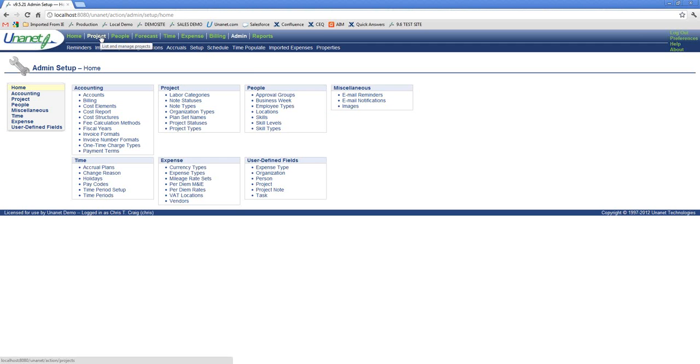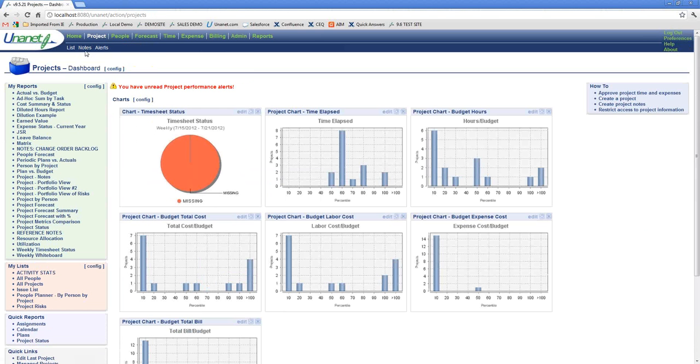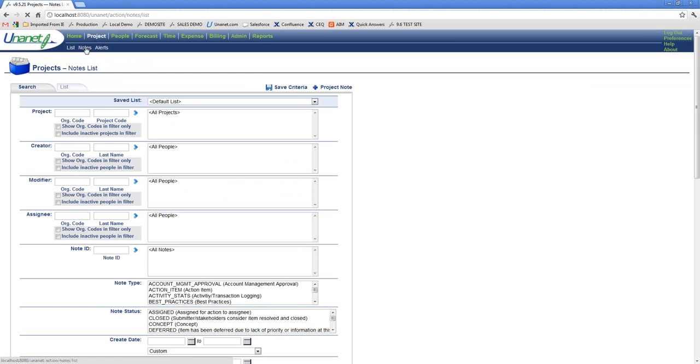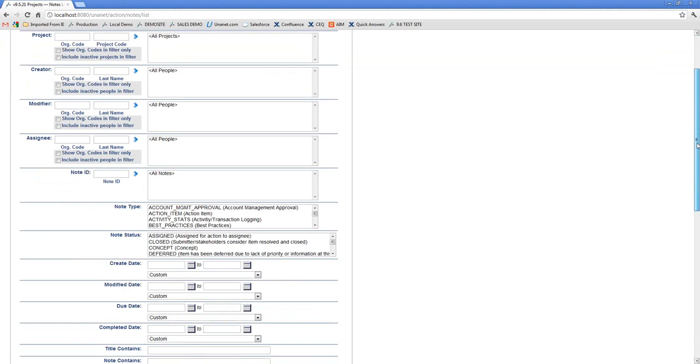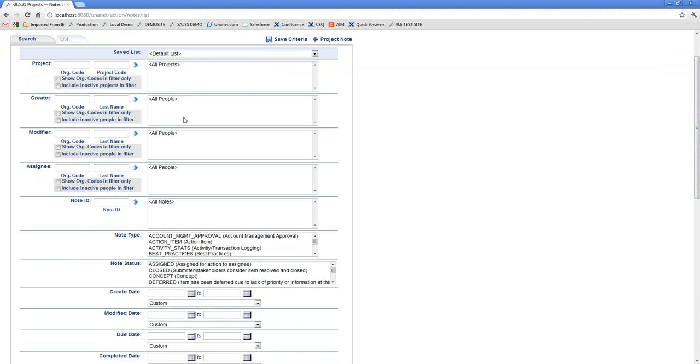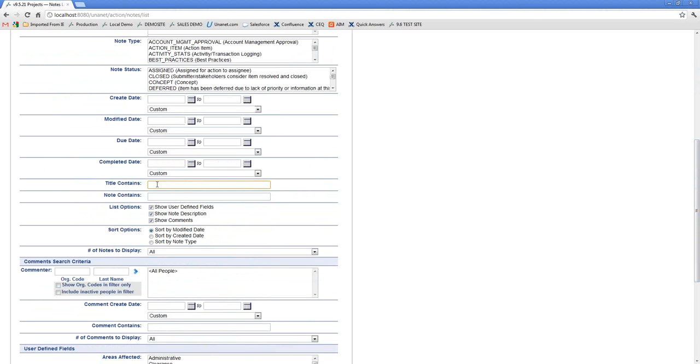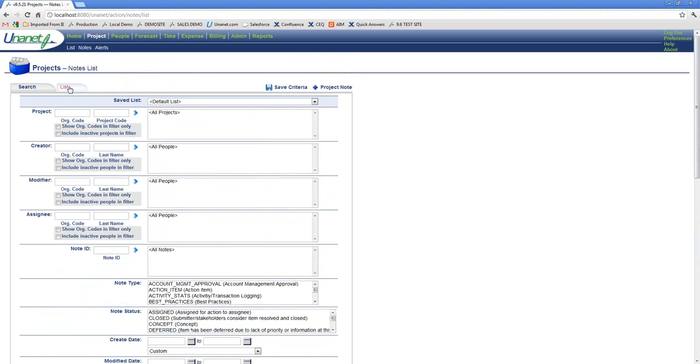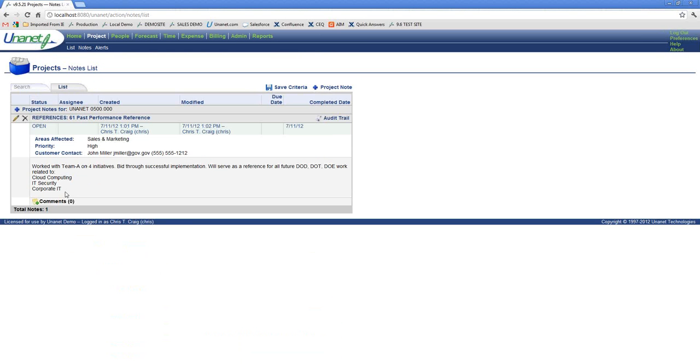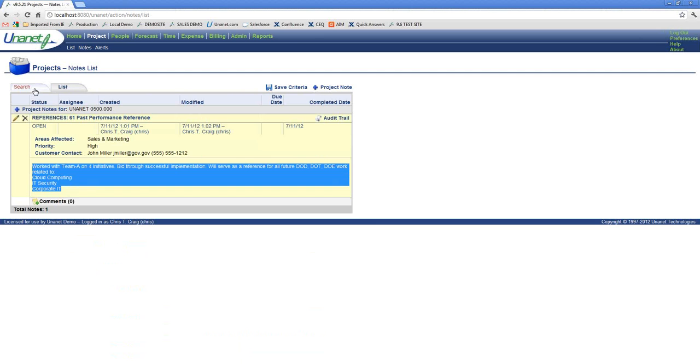Again, in using project notes, you go to the project notes area. This gives you the ability on the search screen to search all the notes that you have in the system, or to search them by particular project, person, assignee, note type, and once again, this great feature of keyword search. So again, if we wanted to look at all of our notes that contain the word cloud, and that's our only criteria, we will still find that note that we had before.